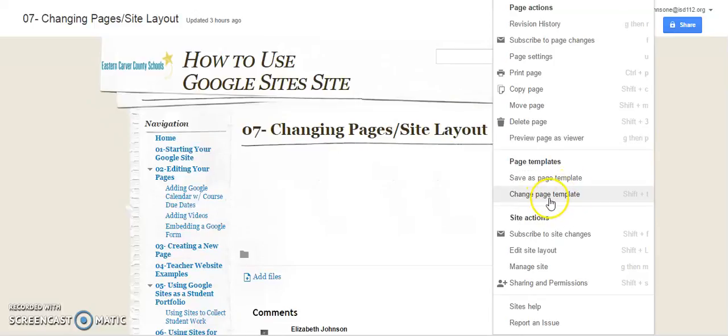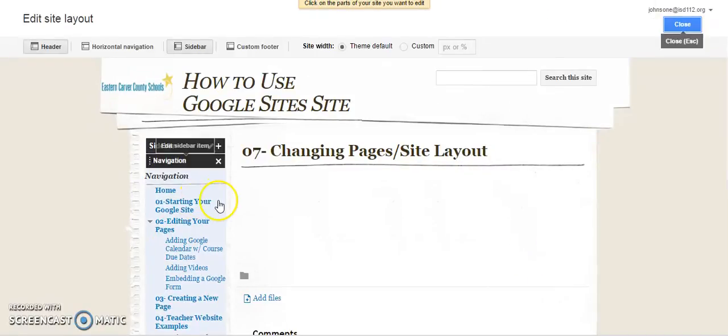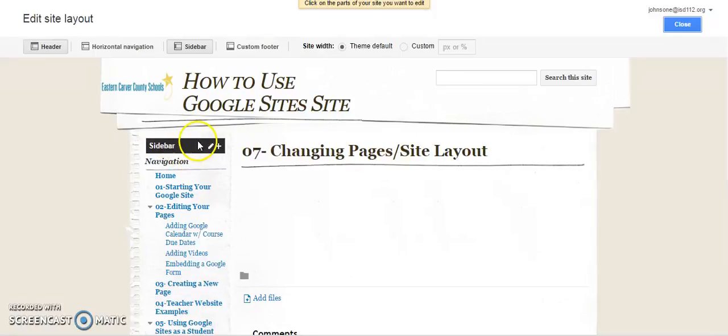Here you can change the page template so that if you would like to go back and choose from a different template already set up, you can do that. Again here, any site changes, you can ask for emails to be sent to you. And then I am going to actually click on Edit Site Layout. So if I click on Edit Site Layout, I get these sidebars and navigations over here.